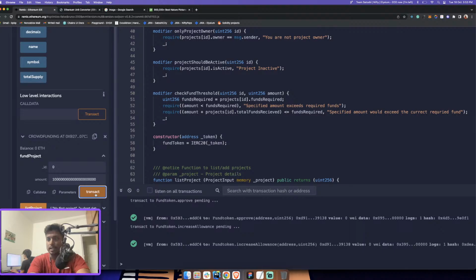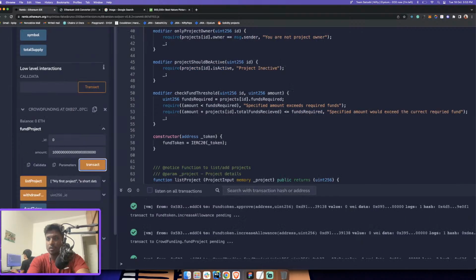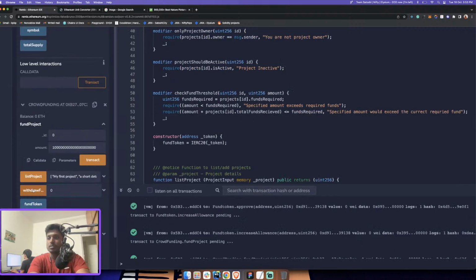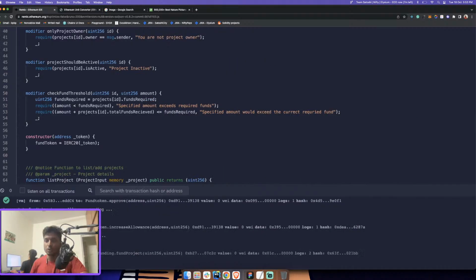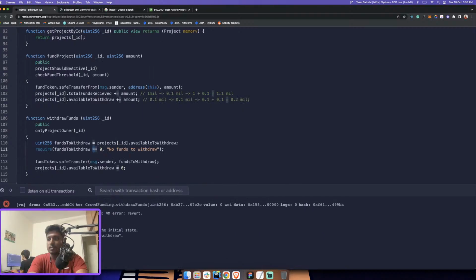Now funding was done. Let's try to withdraw. Withdrawing from project 0, and now we can see no funds to withdraw. Oh man, nice. If it is not equal to 0. So basically what's happening here is this require should be true. This condition should be true, only then this will pass.